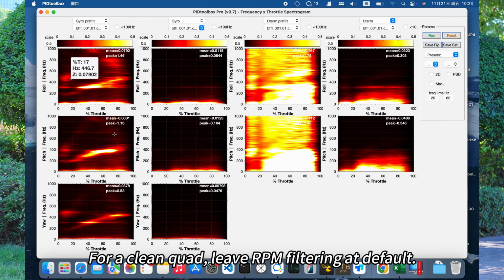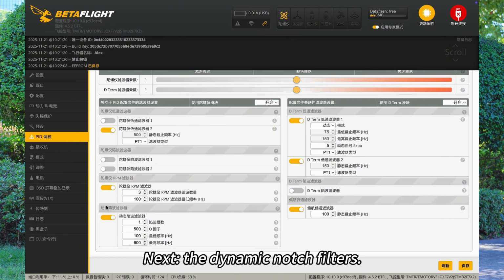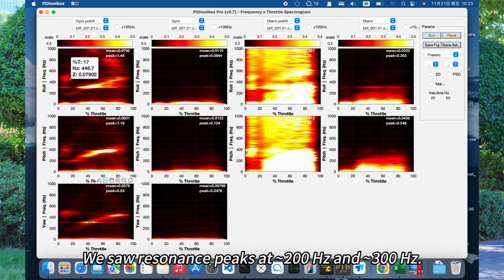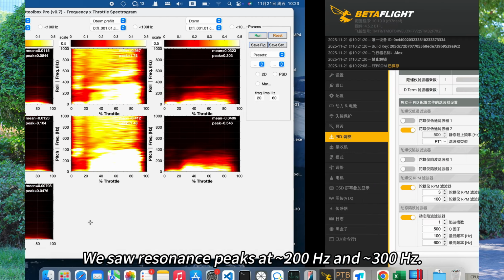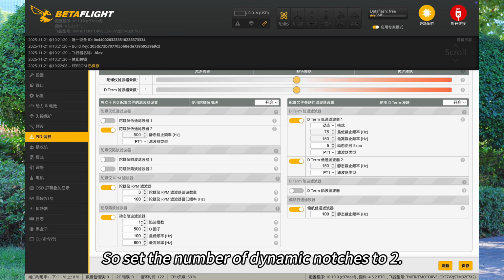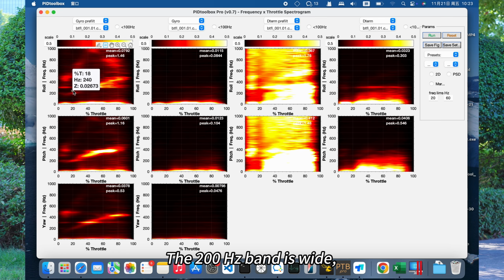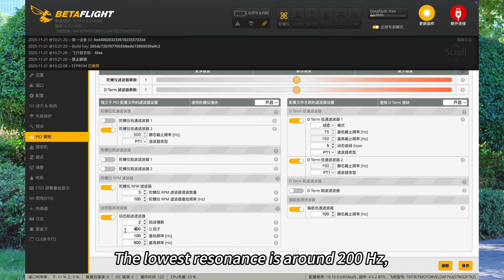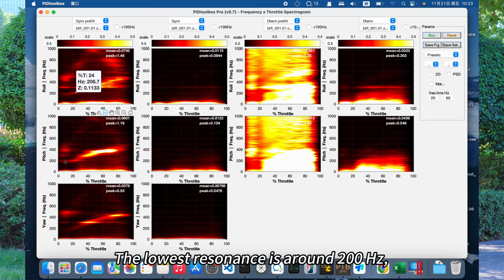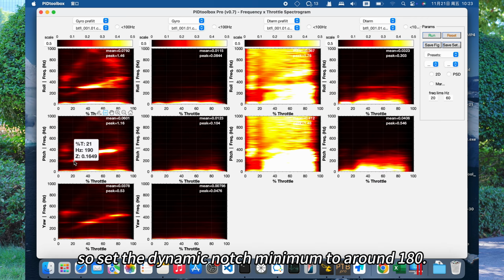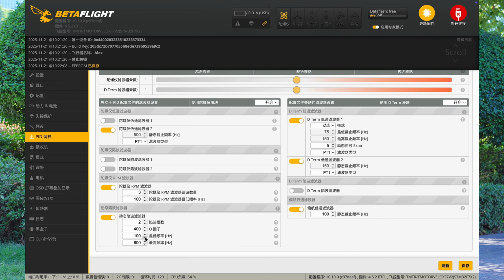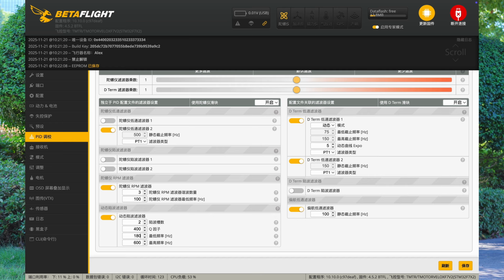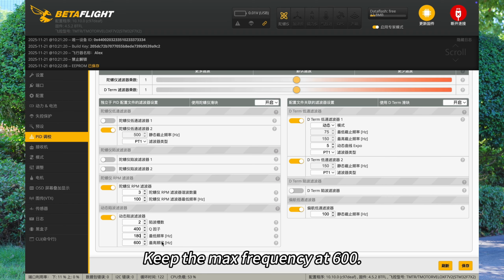For a clean quad, leave RPM filtering at default. Next, the dynamic notch filters. We saw resonance peaks at approximately 200 Hz and approximately 300 Hz. So set the number of dynamic notches to 2. The 200 Hz band is wide, so lower the Q factor a bit to widen the notch. The lowest resonance is around 200 Hz, so set the dynamic notch minimum to around 180. Keep the max frequency at 600.